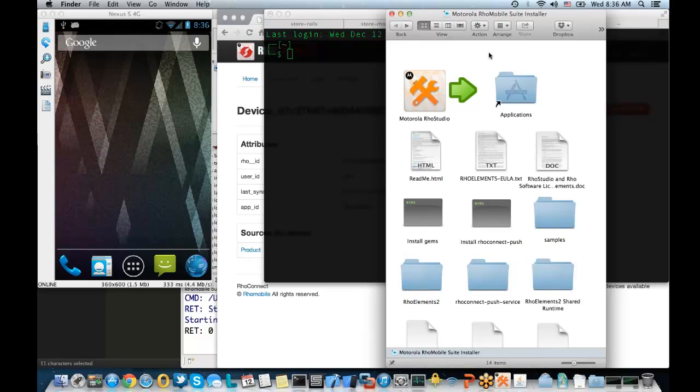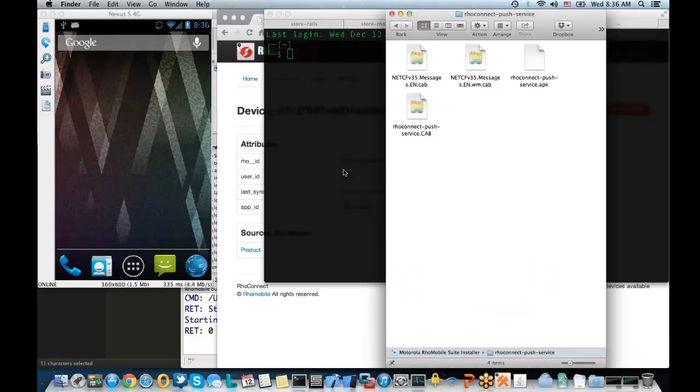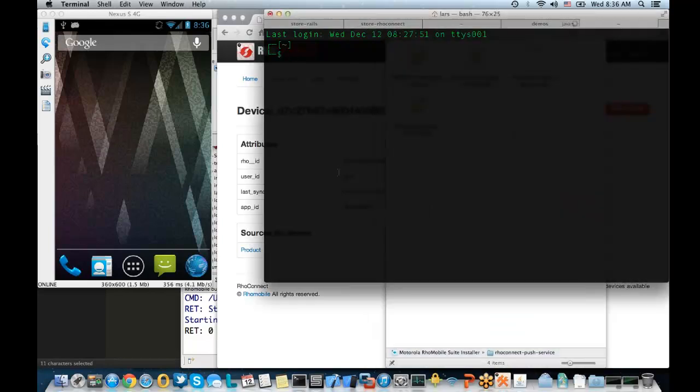When you have the installer here, there's a RhoConnect Push service. The push service is a multi-tenant service. You can have multiple applications installed on your device, and they can use the same push service. So that means I have to install the push service APK onto my device. So I'm going to go ahead and do that real quick here. I'll just go demos, RhoConnect Push service, and it's just an APK. And if you have a Windows Mobile or Windows CE device, you have a cab file to install.